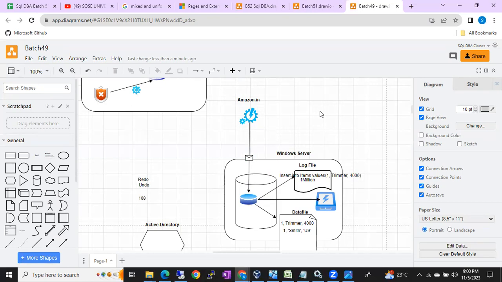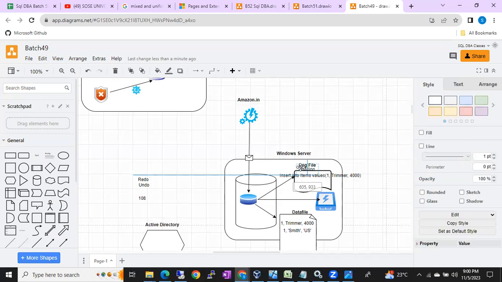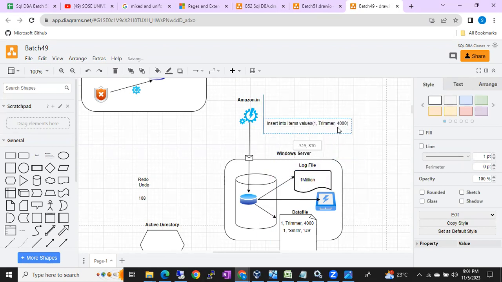In the same way, for extra safety, whatever transactions are coming from the application, always first they will go to the log file. In the log file, the transaction will be stored temporarily. Guys, the log file is only for temporary purposes.